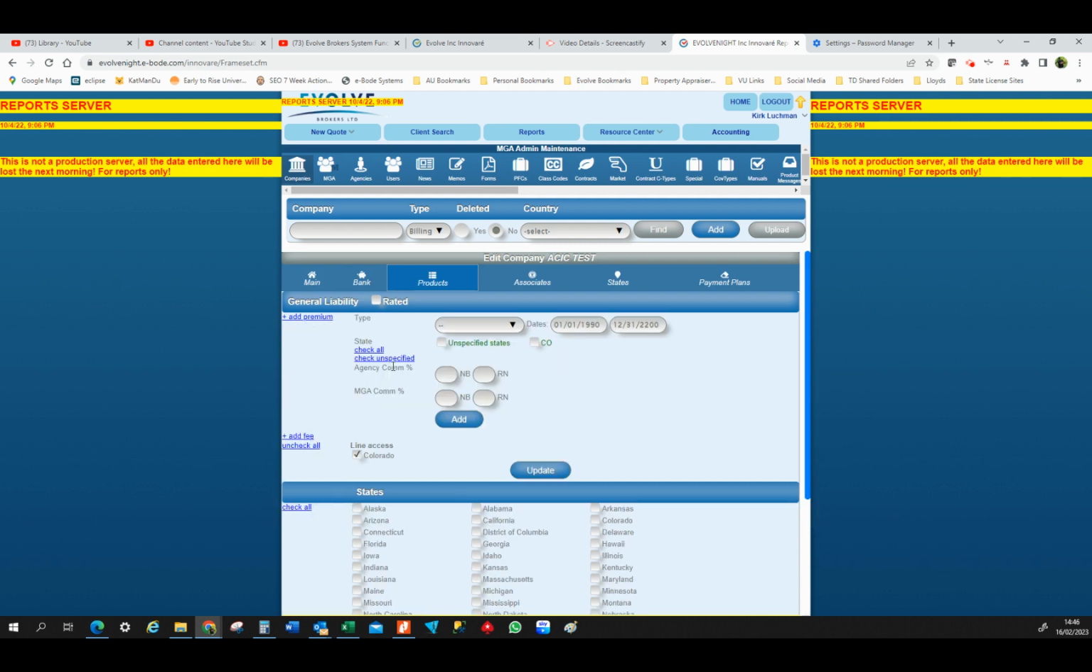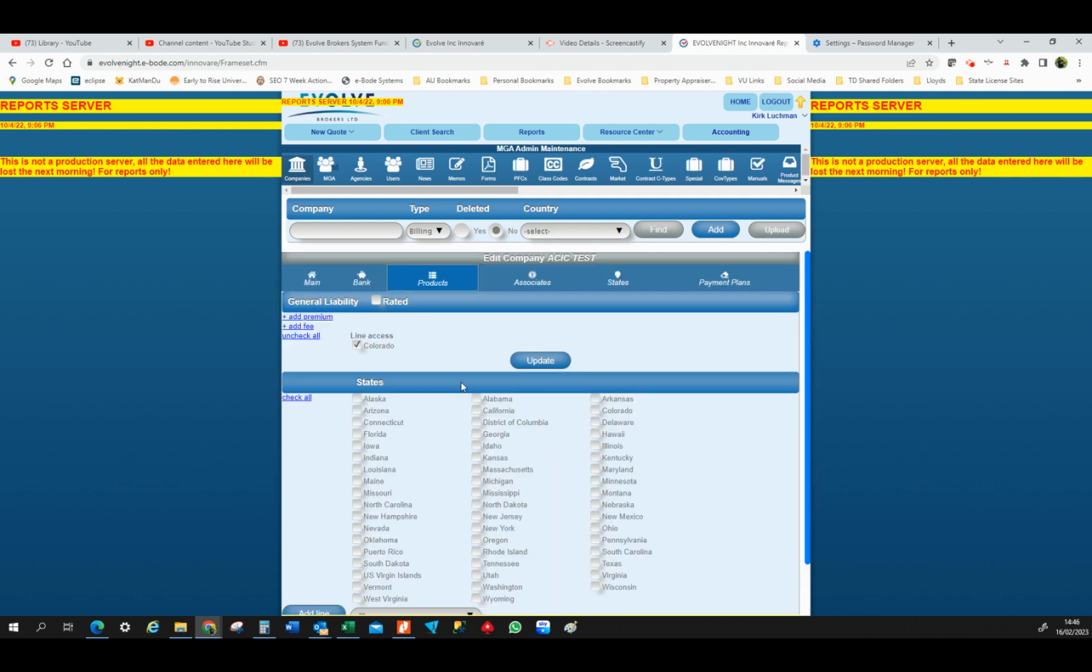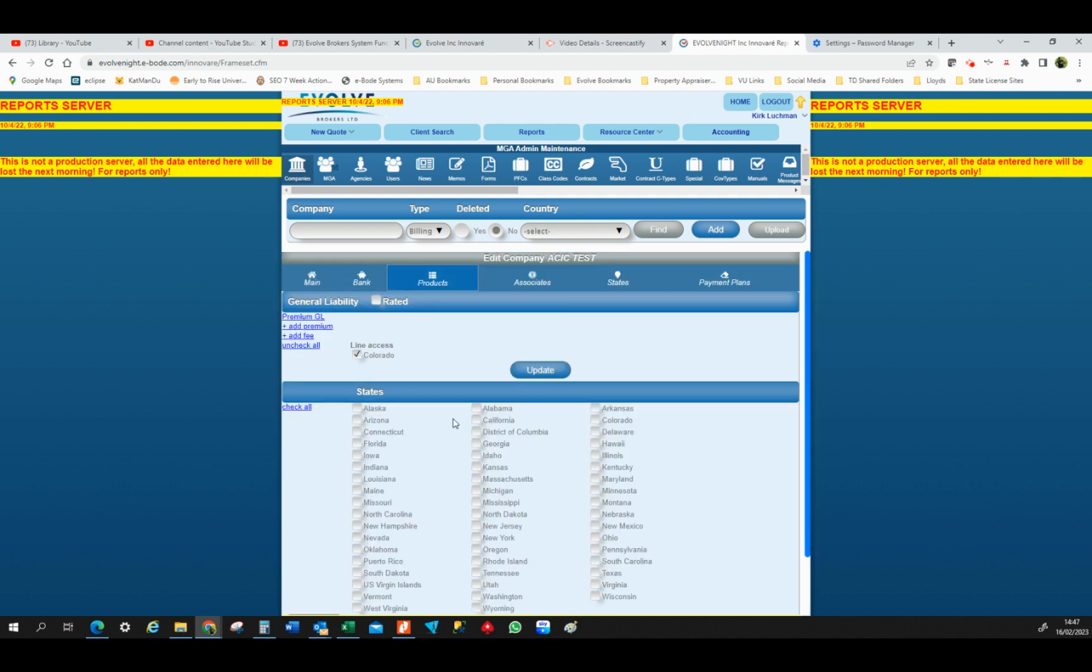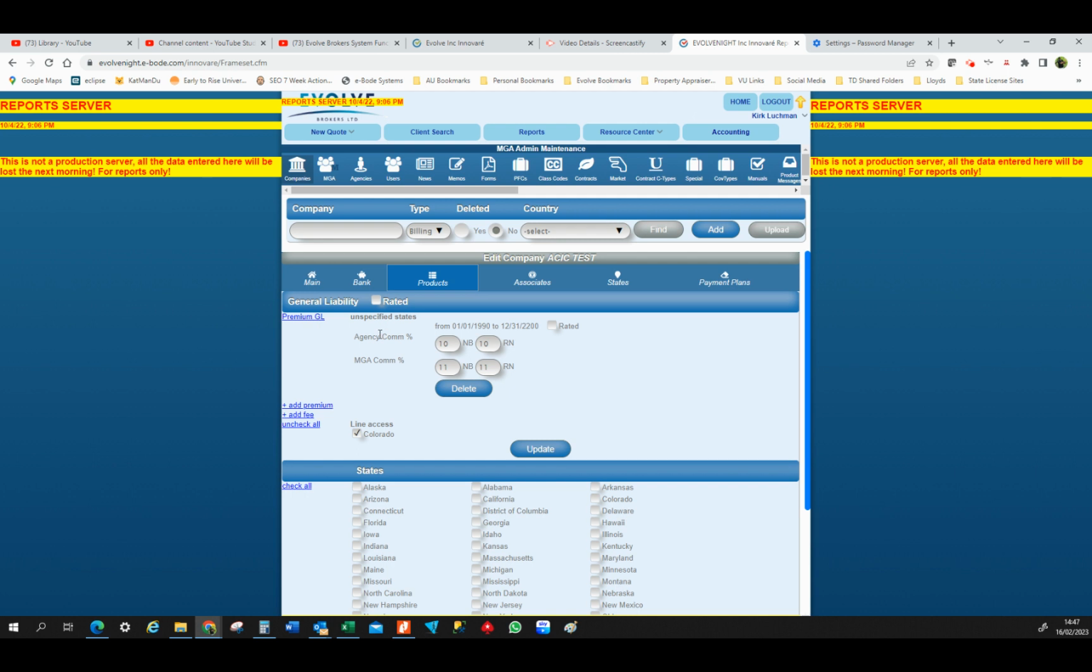As you can see here, the settings, and then I believe it's update now. Let's try that. There we go. So premium GL, 10%, 10%, 11 and 11.